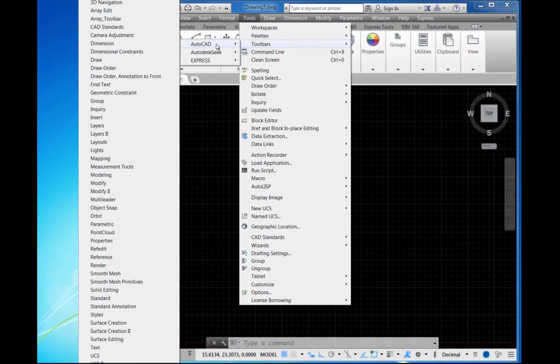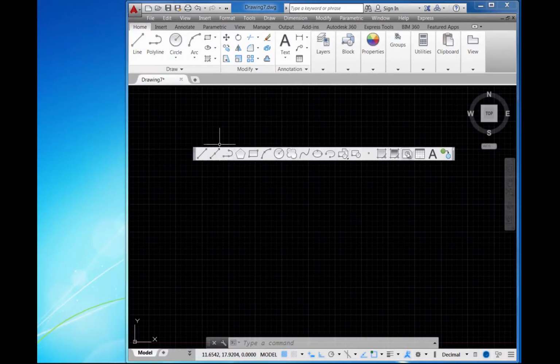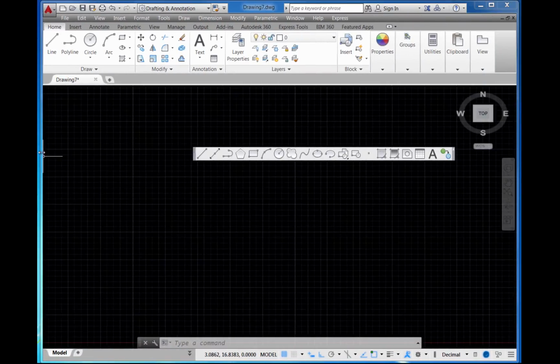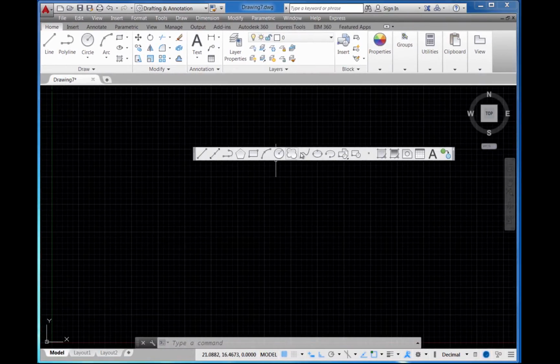Now, I haven't picked on anything. These are all of the AutoCAD toolbars that I can turn on, and they're in alphabetical order. So the first one is Draw, so I just go to the D's and I select the Draw toolbar. The Draw toolbar opens right here. Okay, now that I have that open, I'm going to show you how to open other toolbars.